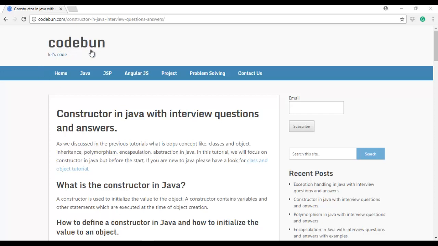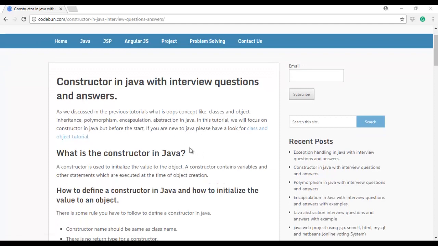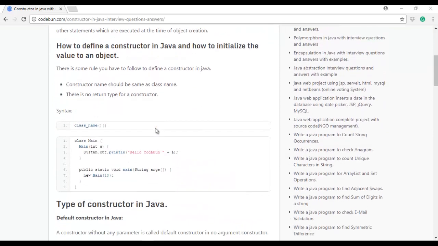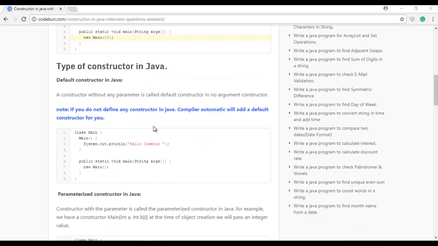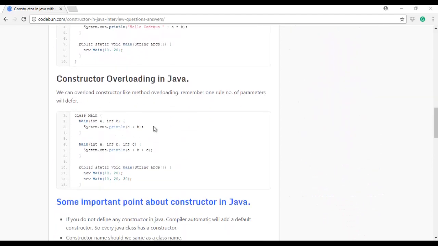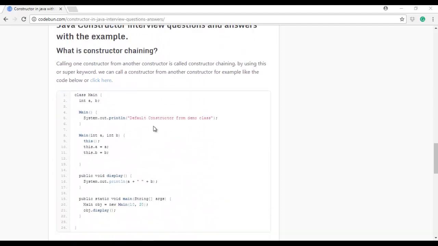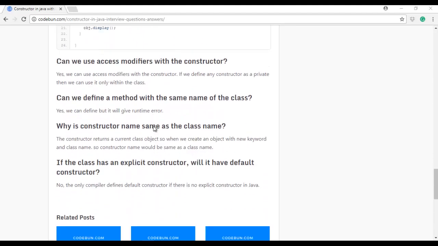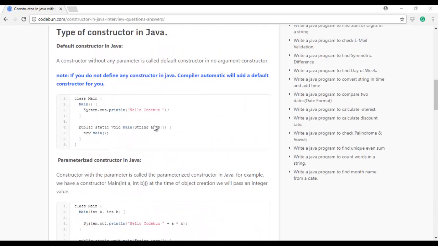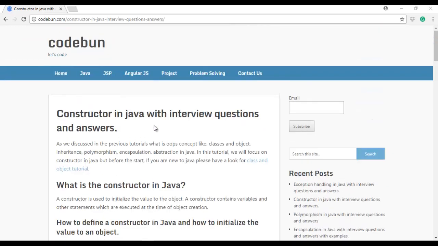If you come on that code1.com and check out the Java tutorial in the Java tab, there is a complete post about the constructor in Java. Sequence wise: what is a constructor? Why do we use a constructor? What is the syntax of a constructor? Different types of constructor. What is constructor overloading, and some interview questions which may occur in your interview. So everything about the constructor you need to know, right? So let's just start the tutorial.